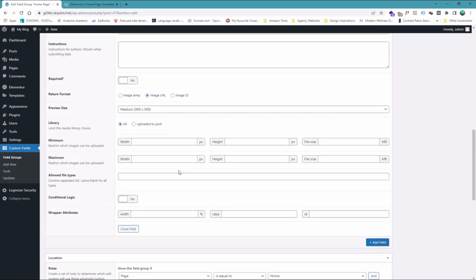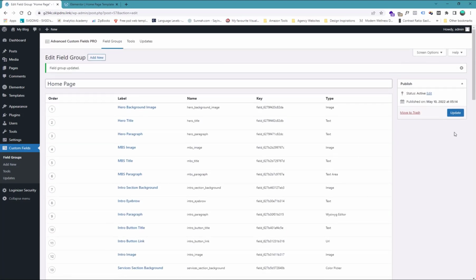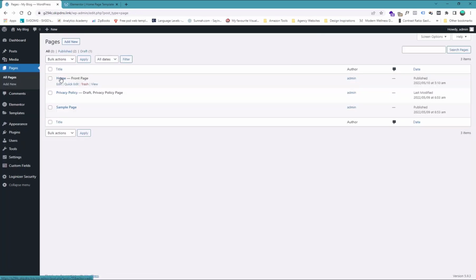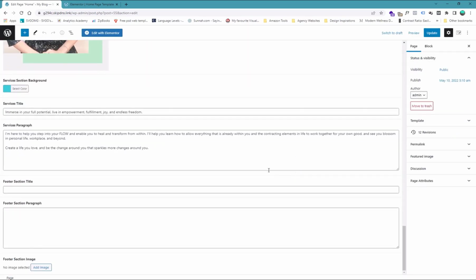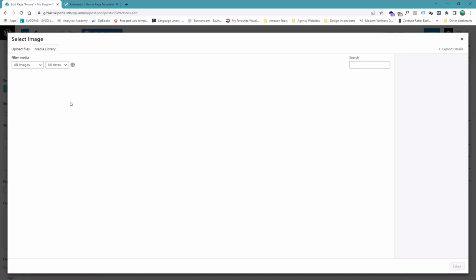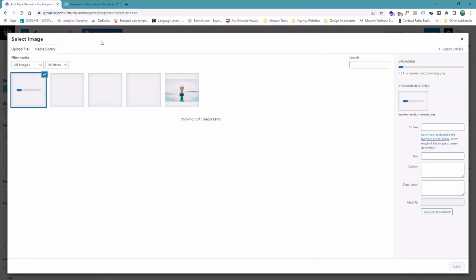Now you see I have not changed the preview size. I want to show you something. Let's go to update and then pages, home, scroll down, and we have this footer section. Now in footer section image, when we add this is the image.